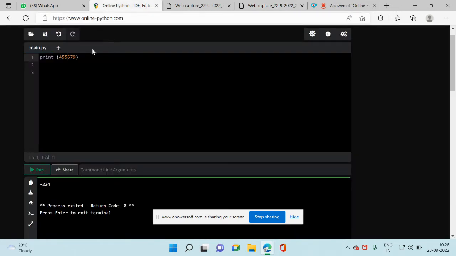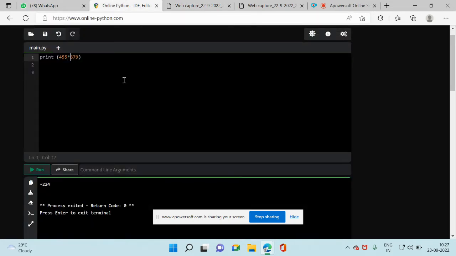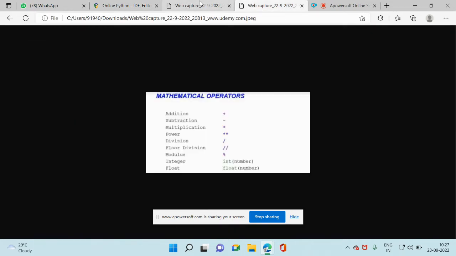Multiplication. For doing multiplication, you just put the multiplication symbol. I will tell you which symbol it is: the symbol above the 8. So you press shift and 8. Here is the multiplication symbol, and let's run. See, it has been multiplied: 30894445.